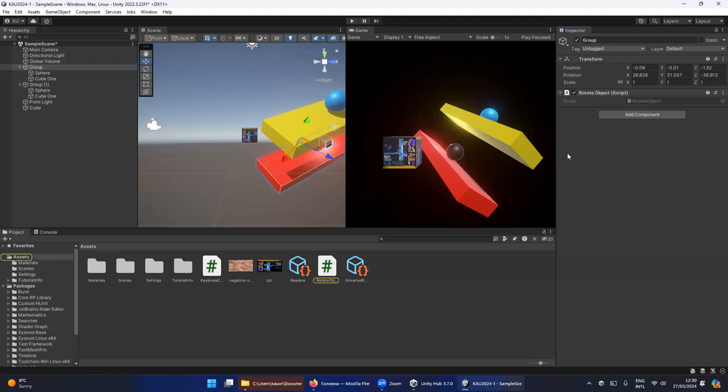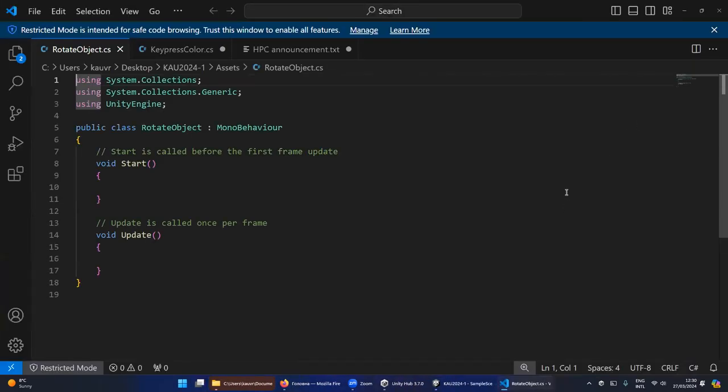Through the workshop, I will always be trying to show you all the different ways to do it. You will at some point find a preferred way, but so that you know that there are many roads leading to the same goal, and all of them are correct. So the idea was to rotate the object that we are attached to.